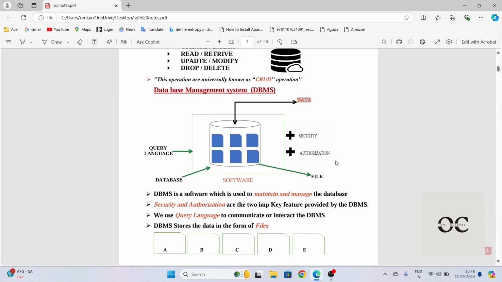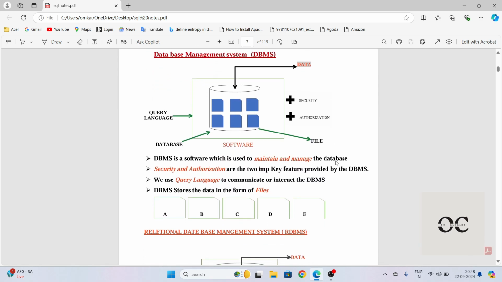So next is the database management system. What is a DBMS? A DBMS is a kind of software which is used to maintain and manage the data. So for managing and maintaining the data, we use the DBMS software.